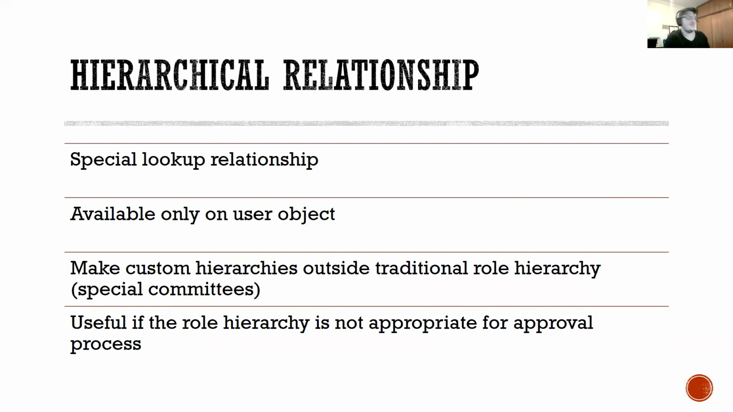Most people were talking about making custom hierarchies outside the traditional role hierarchy, right? So you've got your permissions, you've got your role hierarchy. And if you have something like a special committee that wants to approve something, and this is mostly used for approval processes, then you would use this kind of hierarchical relationship. The traditional role hierarchy is basically not appropriate for an approval process, so then you can use hierarchical relationships.